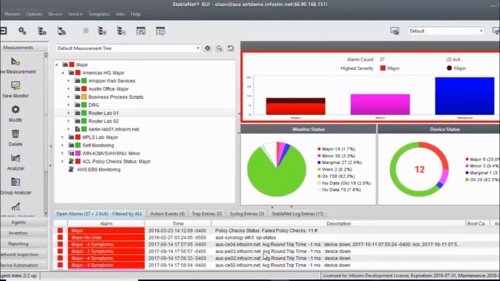On the bottom, you'll see an area where the current open alarms in the system are located, as well as action events, incoming traps and syslogs, and the StableNet log.